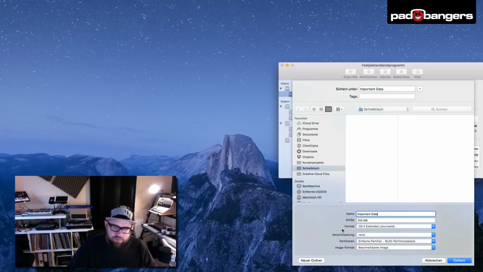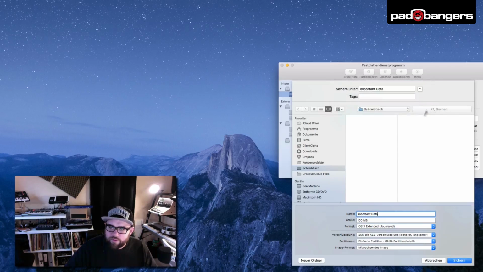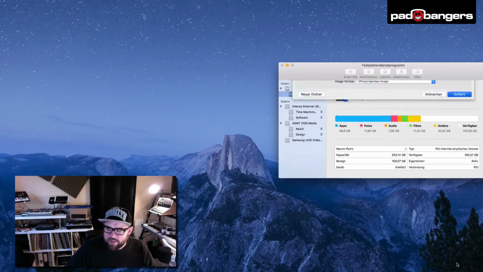We want to make this a sparse image that grows with the amount of files that are stored to it. So I choose here sparse image, and for my protection I choose 256-bit AES protection. Now prompts me to enter a password, so you choose your safe password here, and now I just click save.